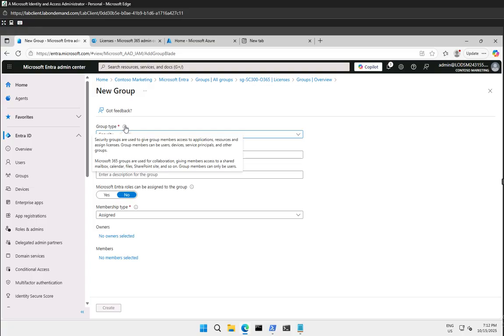And the second option that we are creating now, Microsoft 365 groups, is used for collaboration, giving members access to a shared mailbox, calendar, files, SharePoint site, and so on. The group members can only be users. So Microsoft 365 groups is mainly for collaboration, and for everything else, we use security groups. Nesting groups within groups is only available for security group options, and applying licenses as well. So that's great.